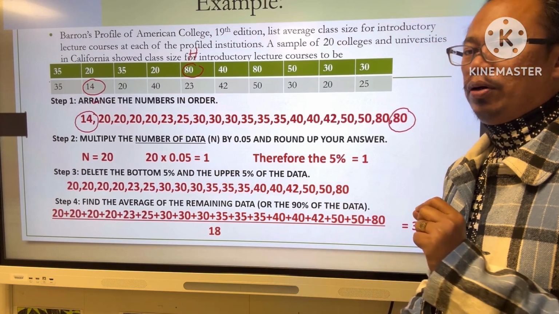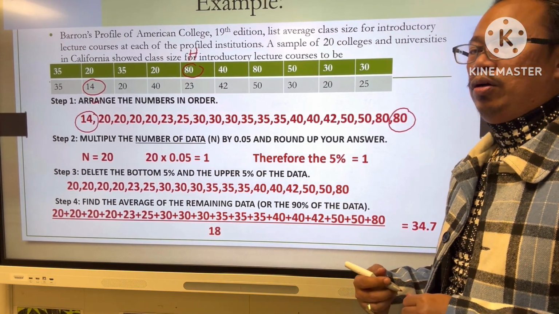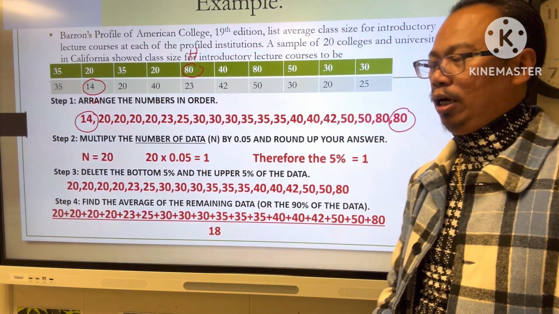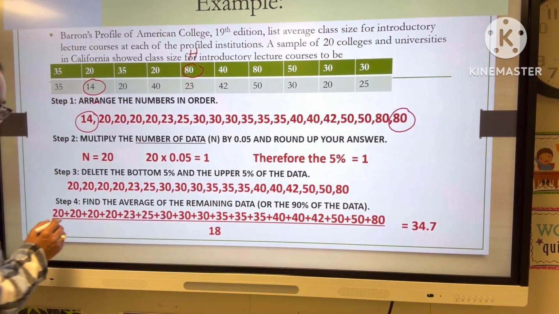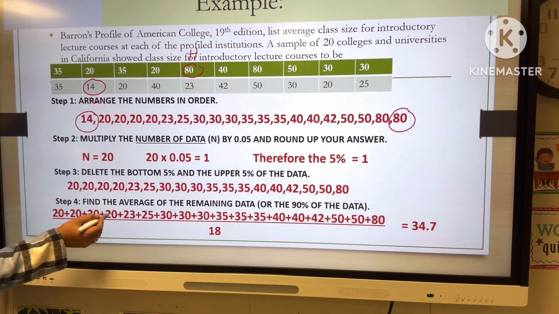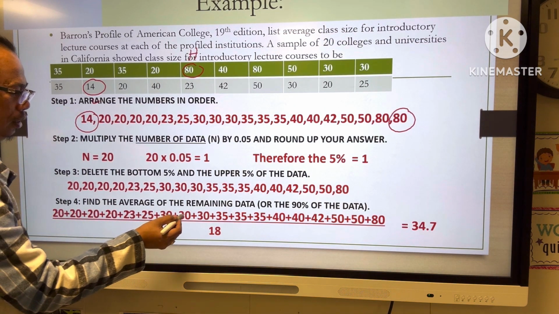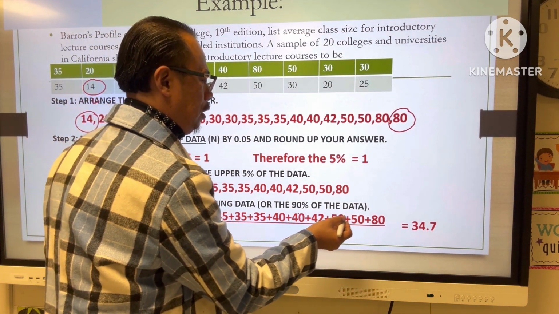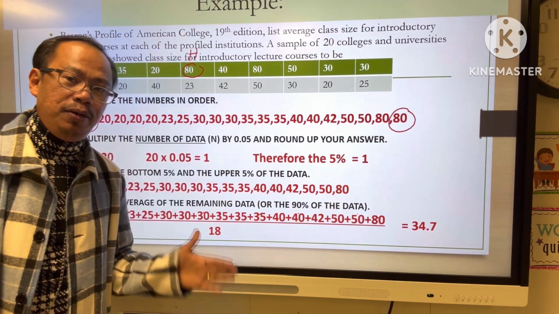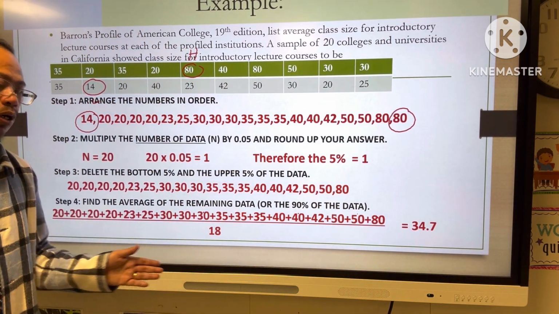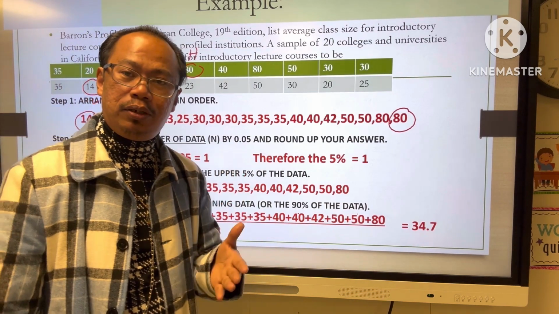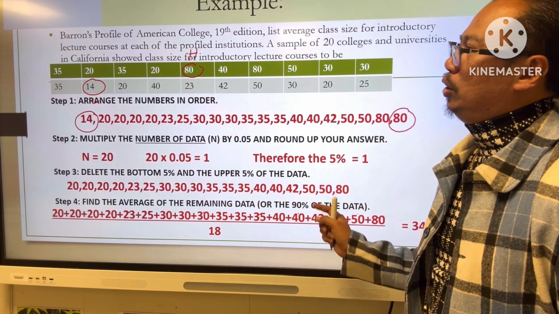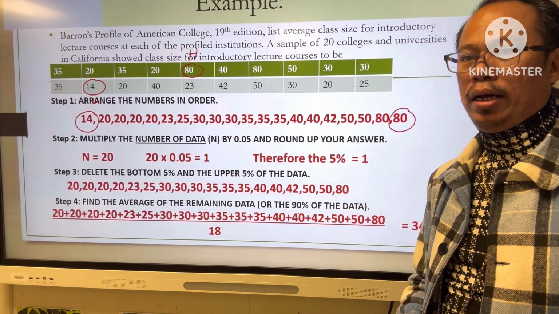Actually, the 18, if you didn't know that, you simply count the row scores that are remaining. So we're going to count that. 1, 2, 3, 4, 5, 6, 7, 8, 9, 10, 11, 12, 13, 14, 15, 16, 17, 18. That's why we divide that by 18. We add all of the row scores that are remaining, then divide it by 18. So that's our example number 1.